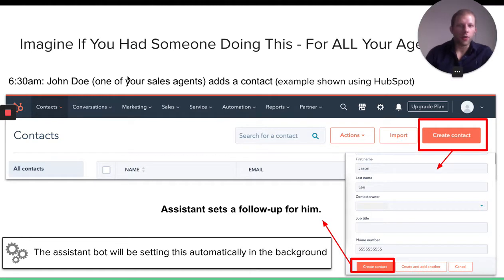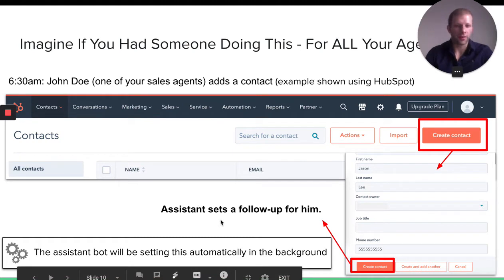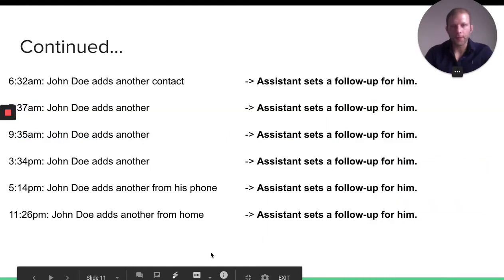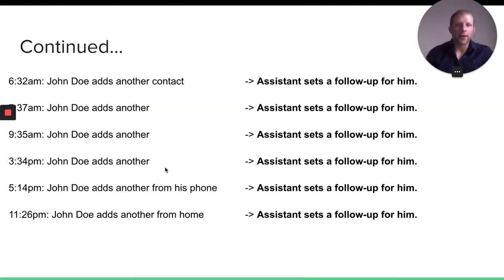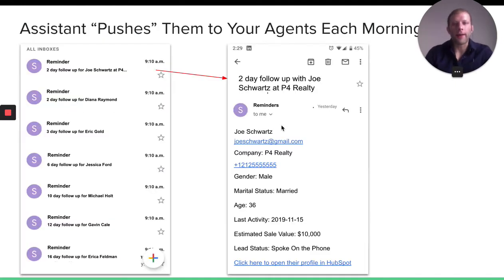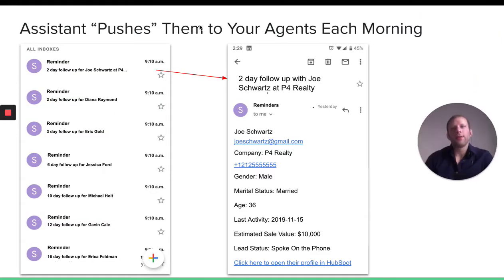So John Doe, one of your salespeople, contact. This example is shown using HubSpot, but it could be Salesforce, Follow Up Boss, or whatever CRM. So he adds a contact, and then you or his assistant sets a follow-up for him. The assistant bot would actually be doing this in the background automatically. Then every time he adds a contact or they come into him, again, the assistant is going to set follow-ups for him automatically. Every day, the assistant pushes all the follow-ups to all your agents every morning.